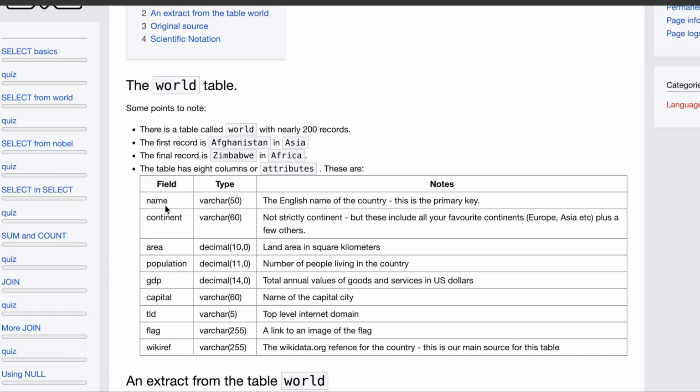And then the type. So for example, when you create a database, you have a name, right? So you provide the type of it, like it should be a varchar. It will have like 60 characters. Varchar can have a name with alphabets as well as numerals. And then decimal means it will only have numbers, so it will have 10 digits. This one will have 11, and this will have 14 digits.